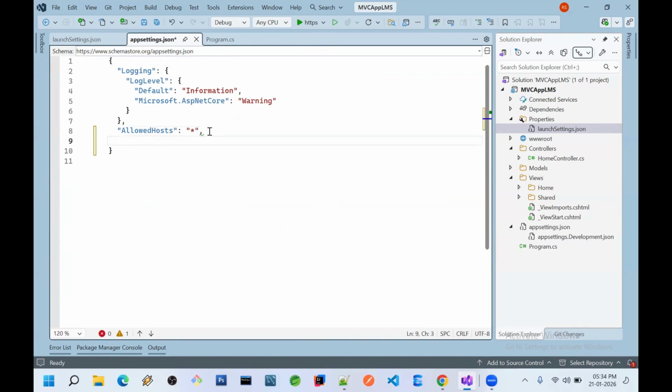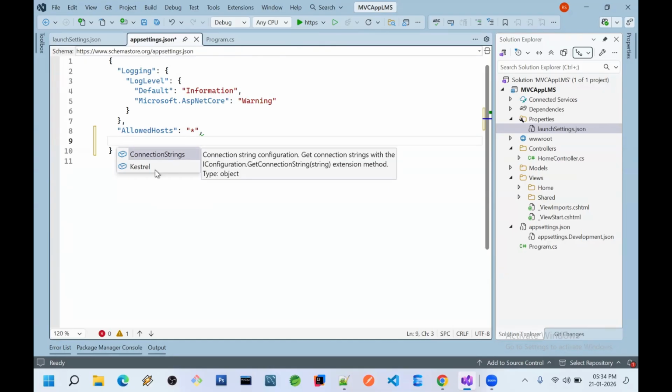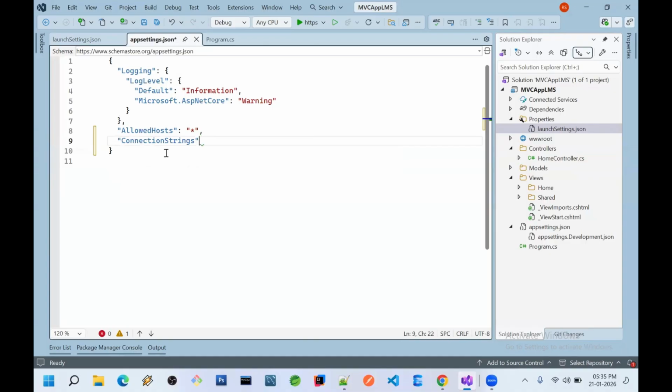If you say here Control spacebar, you can have connection strings. And you can also configure the Kestrel web server. We will discuss the different components of MVC also at a later time. But you understand these are connection strings. Now here you will say connection strings again. You can give a connection string if you want, like you can give a name, LMS con string, and you can give a value to it.